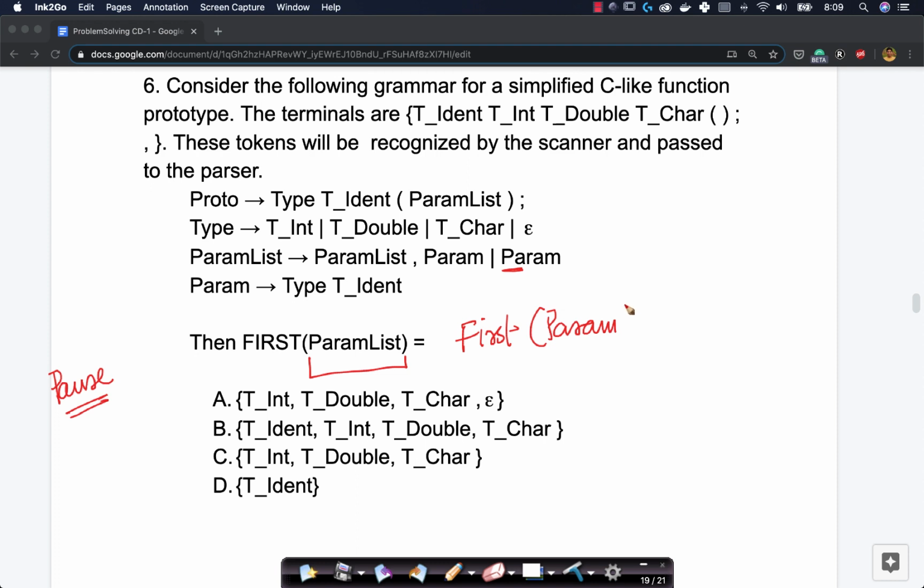Okay, look at this. First of param list is nothing but first of param. And first of param is also... is there any production rule with param list? Nothing. This is left recursive because you have param list here, param list here. Param list generates param. So first of param list is first of param. Okay. What is first of param now? Look at this. What is first of param?